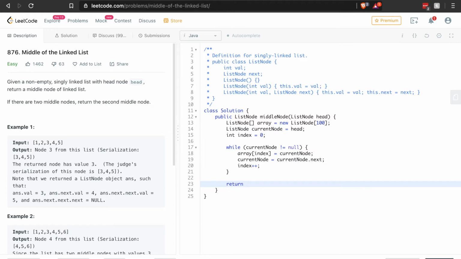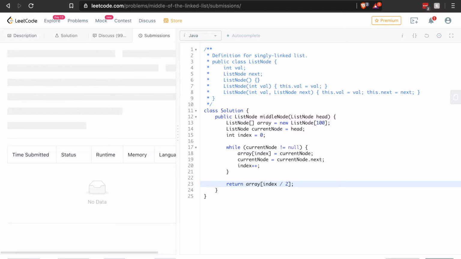Then, when we are done with this loop, all we have to do is return the middle element of the array. If the array has an odd number of list nodes, this will return the middle list node, while if it has an even number, this will return the second middle list node. We click submit and see our submission was accepted.